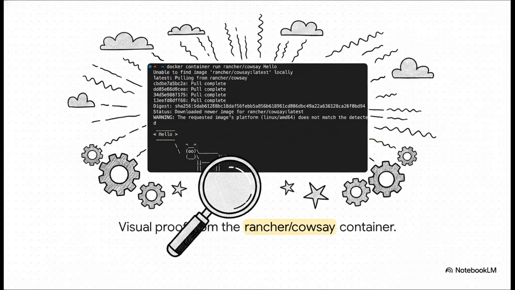And just to have a little bit of fun and prove that first one wasn't a total fluke, we can run another test image. Just type docker container run rancher/cowsay hello. Seeing this classic ASCII cow pop up in your terminal is undeniable proof that your local engine is successfully downloading images, executing them, and streaming the output right back to your screen. Your engine is fully operational.